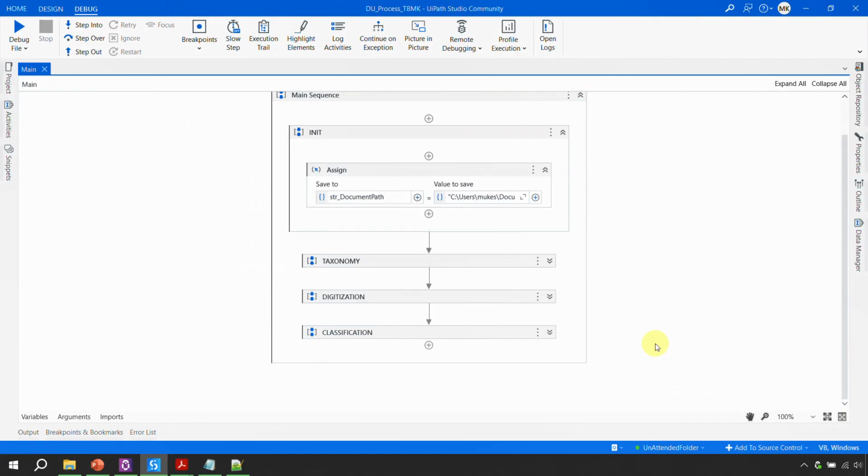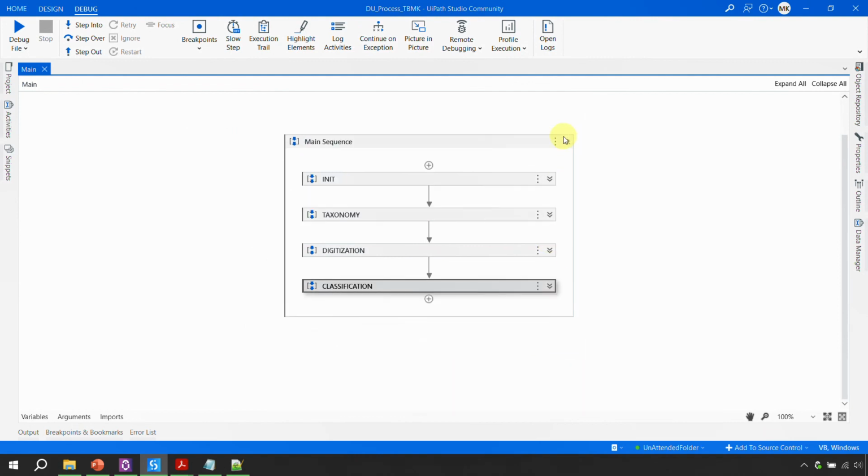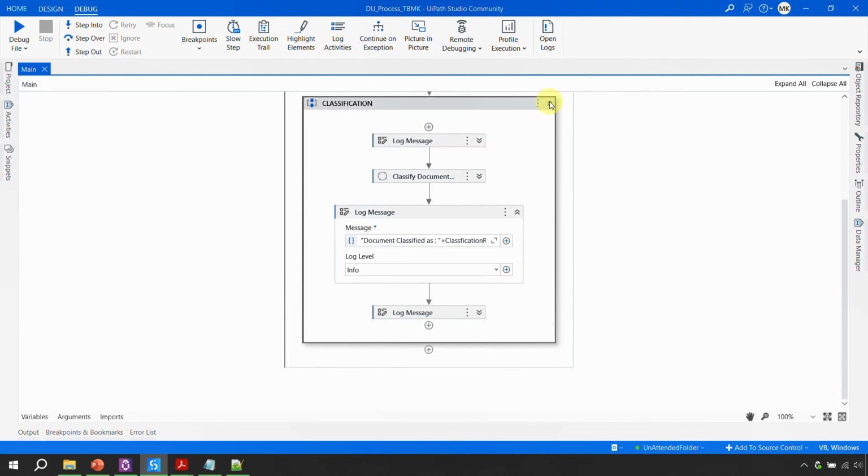Okay, so that was all about this session of the classification. I hope you were able to follow along with me and you have created till this point, right?